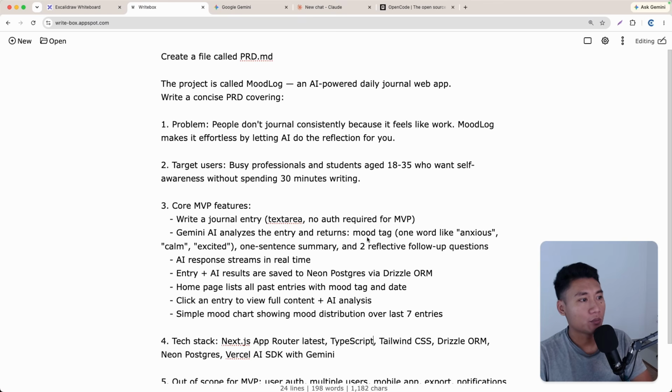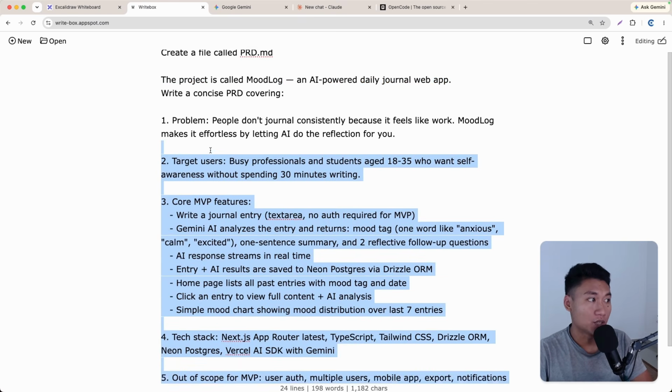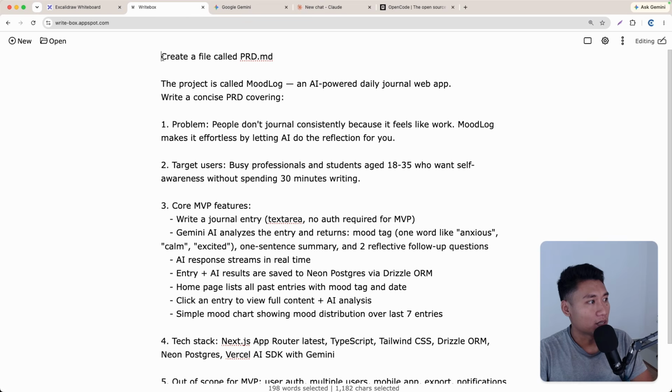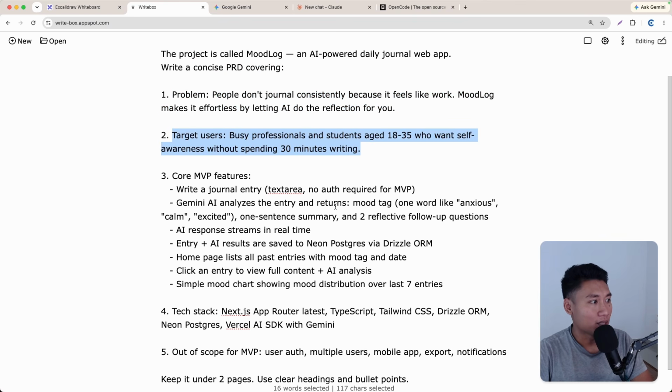This is my prompt to generate the PRD. Of course, I created this prompt using AI. You can just talk to the AI and ask, please create me a prompt to generate a PRD. First, it tells the AI to generate a file called prd.md. Then I explain what the project is: it's Mood Log, an AI-powered daily journal web application. The PRD covers the problem, the target user, and then the features.